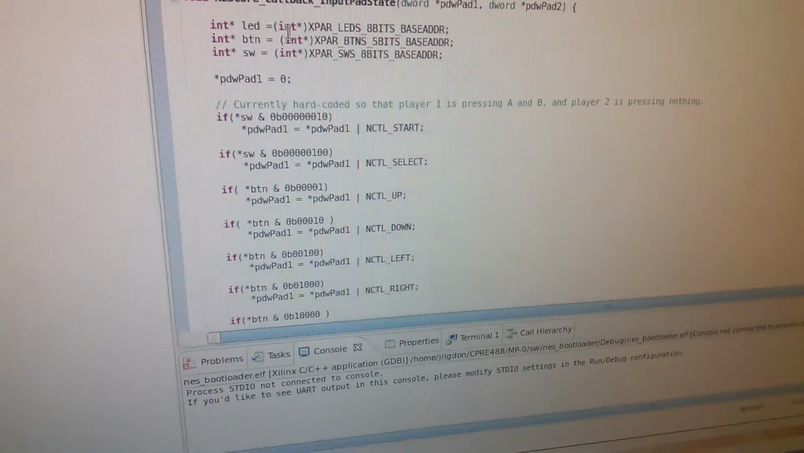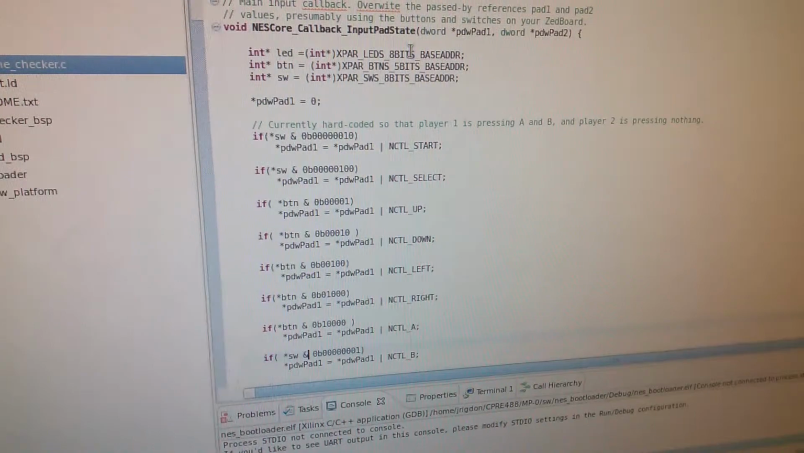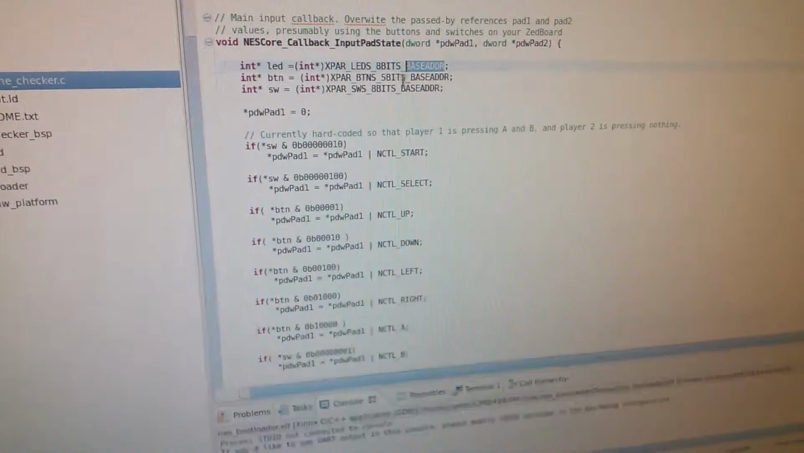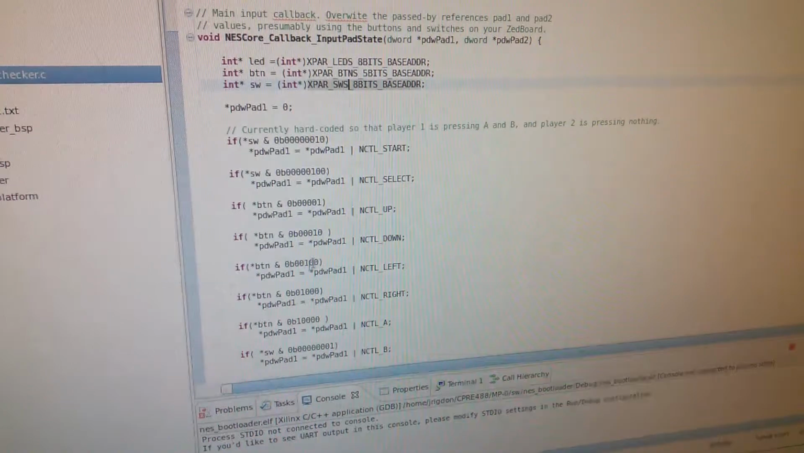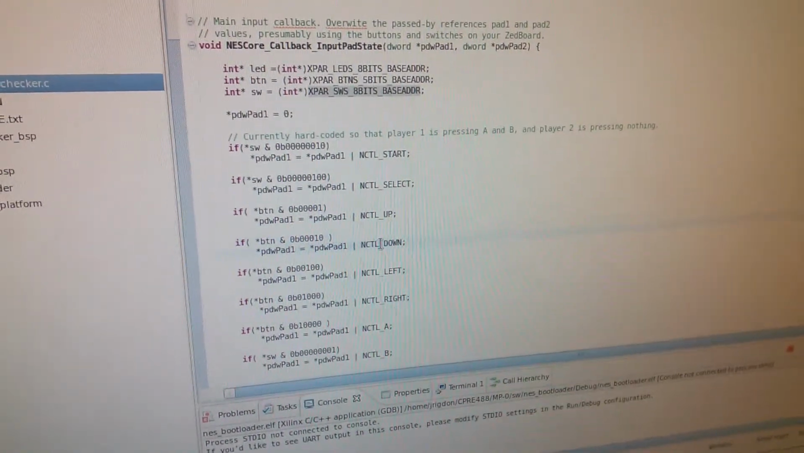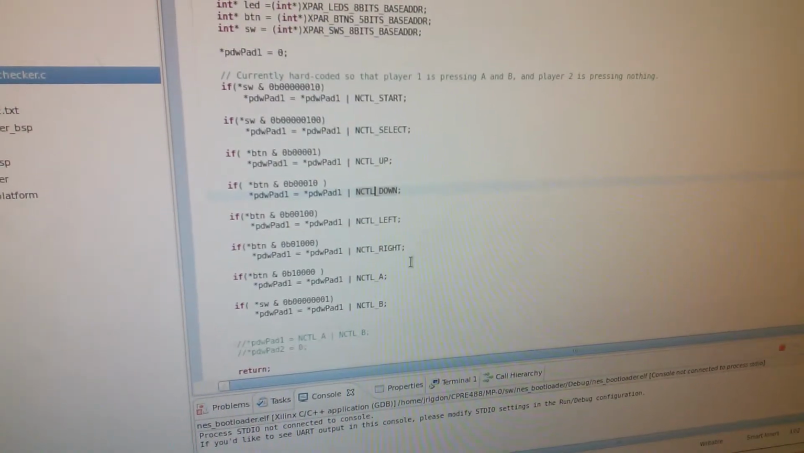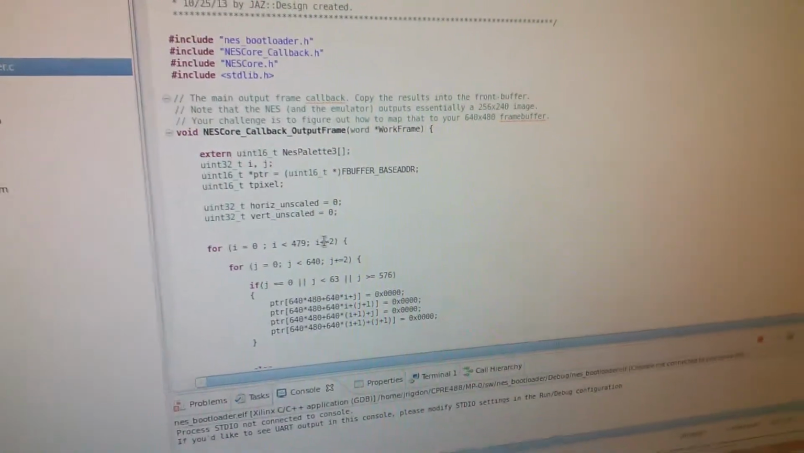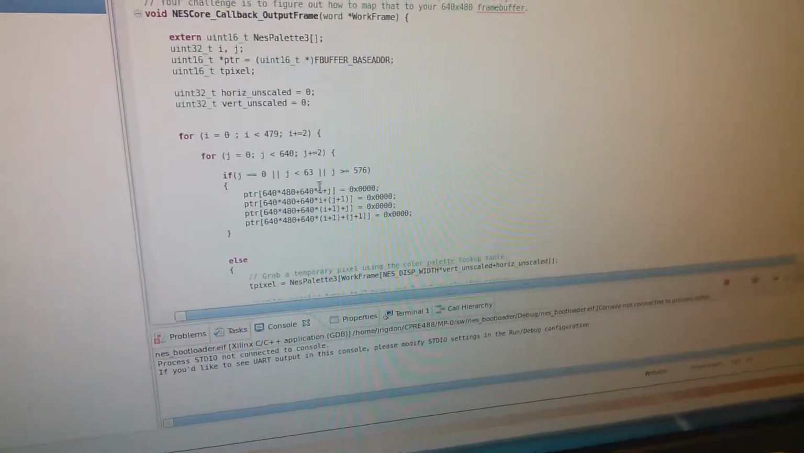So here you can see the code. So we're just checking these. So here's the addresses of the LEDs, buttons, and switches, and we're just checking if they're on, and we OR them with the current state of what's going on already, and that's how we control that. So up here we have the actual frame and how we output that, which is pretty easy.